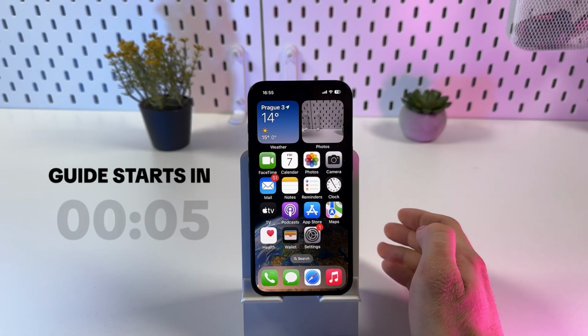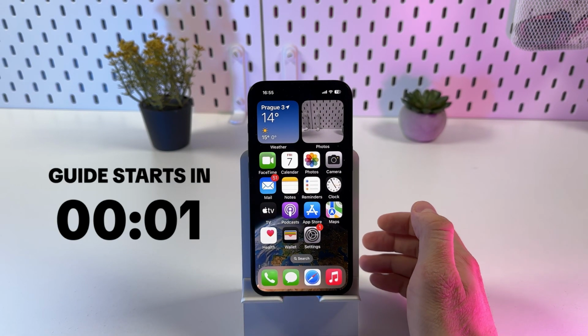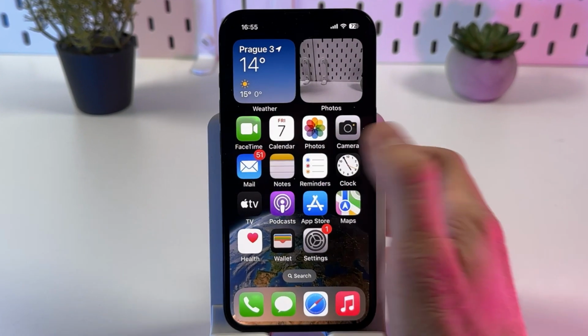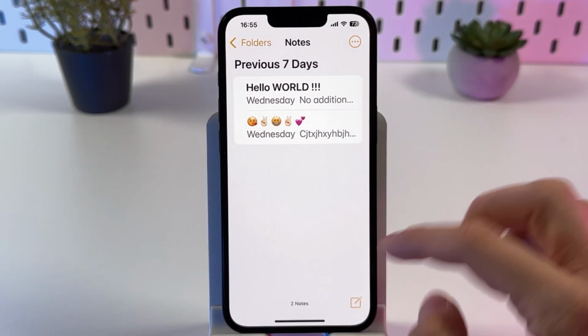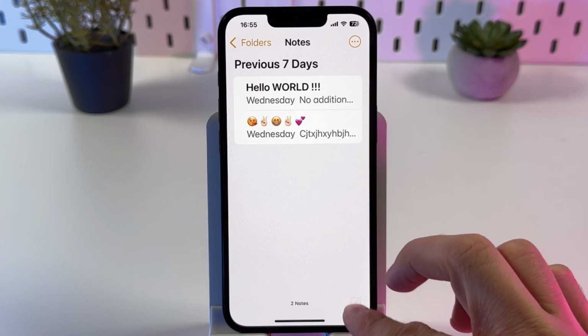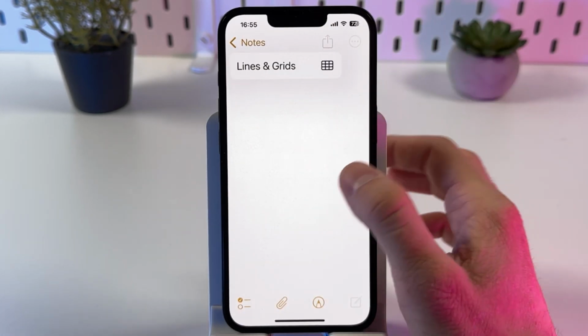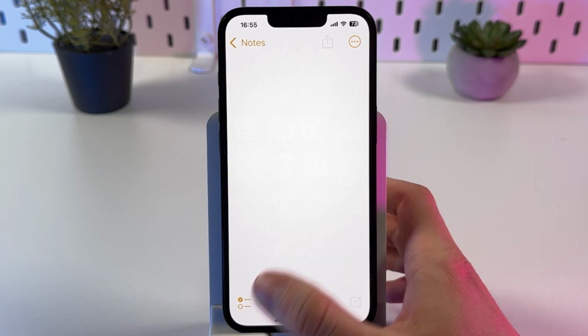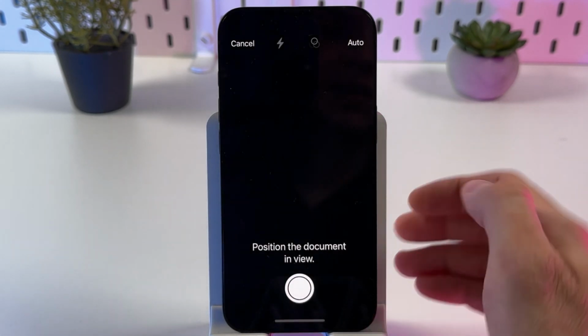If you want to scan documents to PDF on your iPhone 16e, first of all, let's open up our Notes. Great. Now we're gonna press on create new note right here. All right, so now tap on these three dots. Now tap on this paperclip icon and choose scan documents.